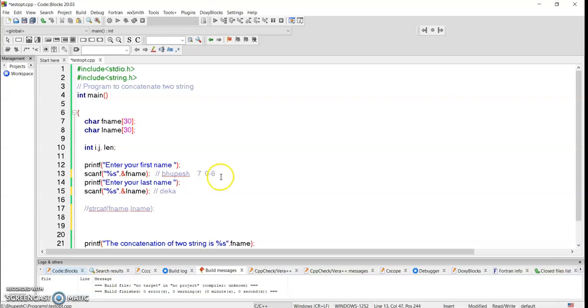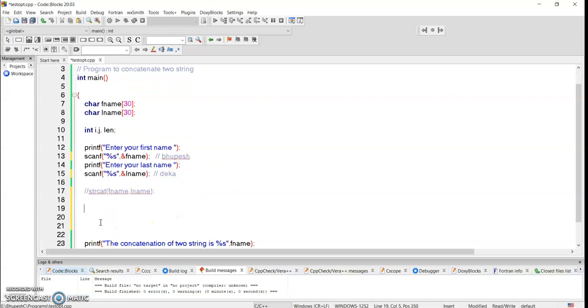And then after that we have to add, from the 7th position, the value of the first character of the next string. So after h, the next will be d, then e, then k, and a. I can use this strlen function in order to find the string length, but I am not going to do that. Let me find the length.